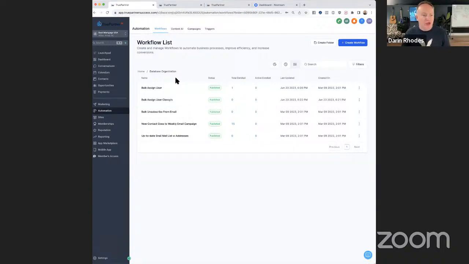Okay, so checking here, here's just a few automations that are super, super simple. But they do things that will save you a ton of time and will help you get everything organized. So this one's really, really simple. I just want to give you an idea.